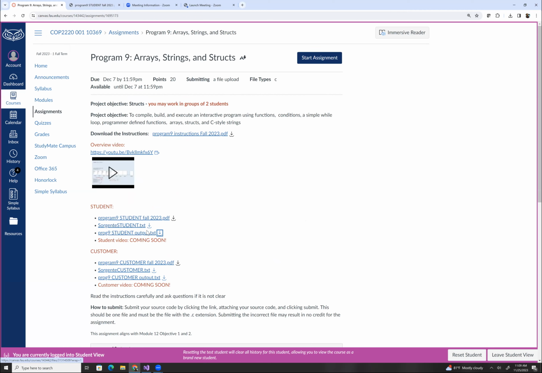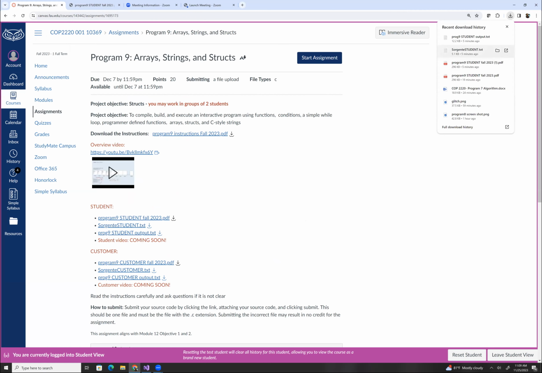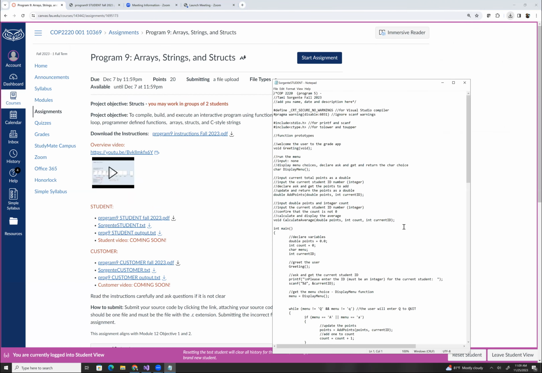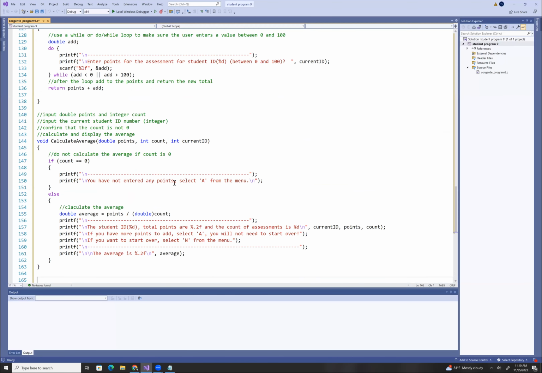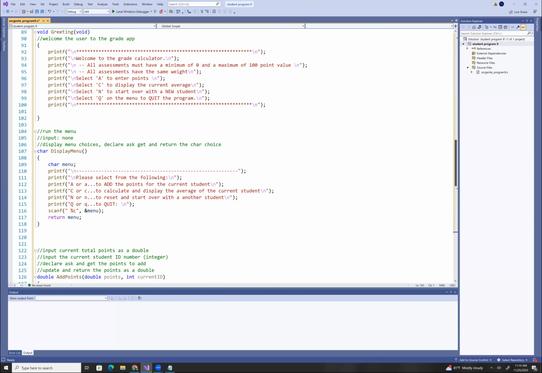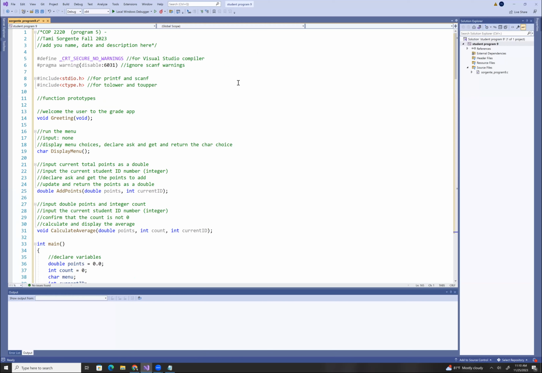This other one is the student source file, so I've downloaded that. This is code I'm giving you that is working code for program 5. So the next thing I want to do is go through this and make sure that it works. So this is not program 9, this is program 5. So this is my version of program 5.